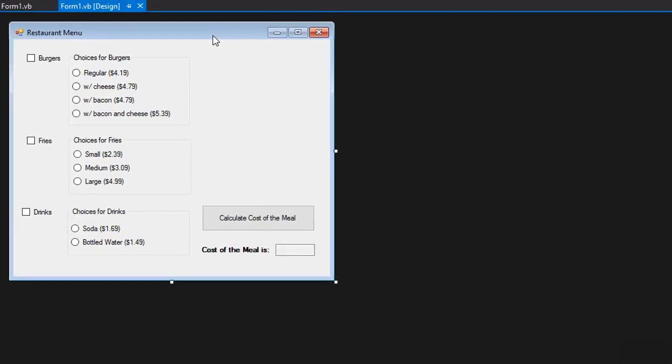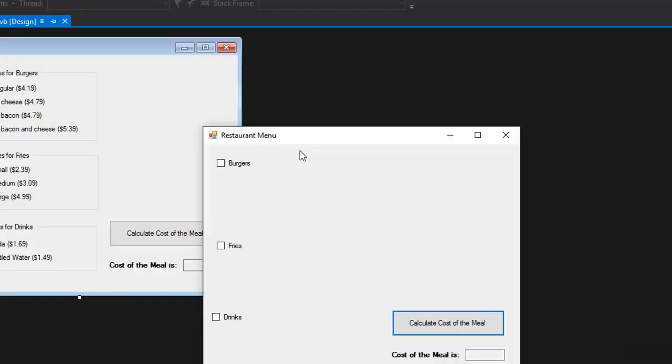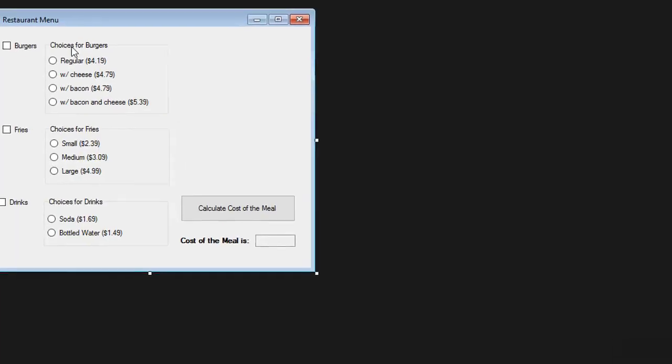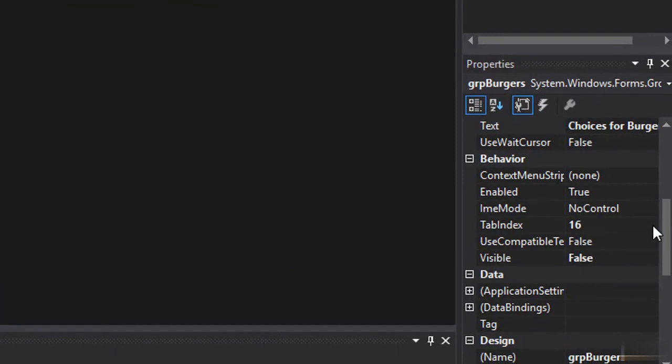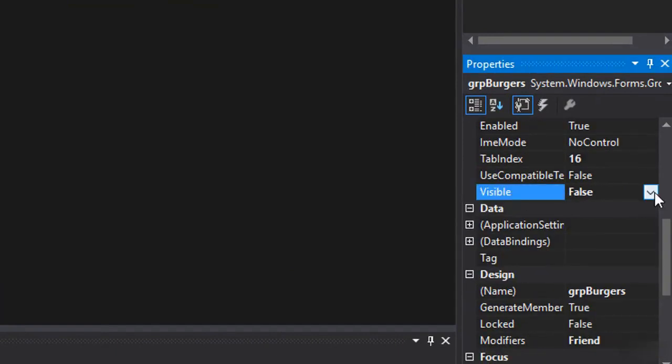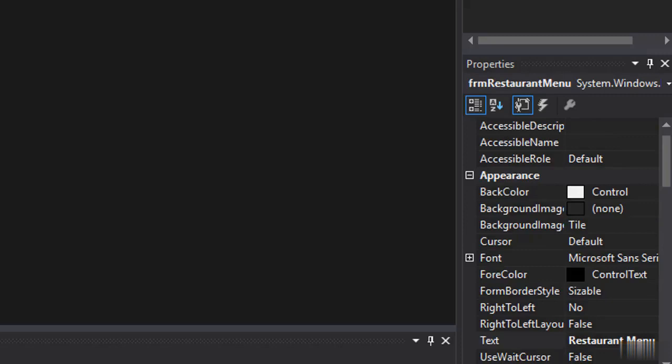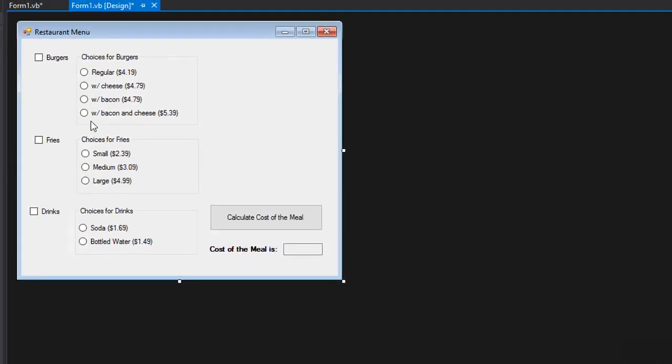So here I am in Visual Studio 2015 and this is my form. When I run it right now, you can see that the radio buttons are not visible. They will become visible once we check the checkboxes. So to make them invisible at the start of the program, I selected the group and went to the properties, and in visible I made it false for each of them. You can see that the group for fries is false for visible, and so is for the drinks. So now when we start the form, these are not visible and we'll have to make them visible during our program.